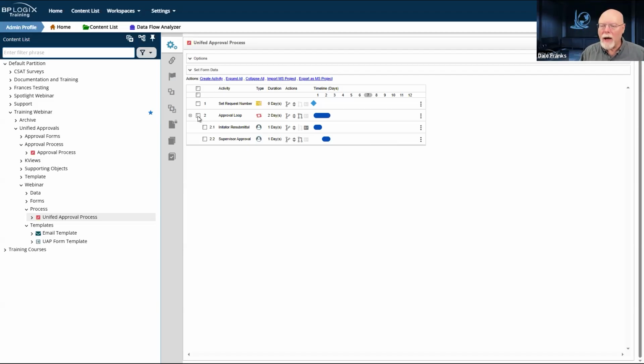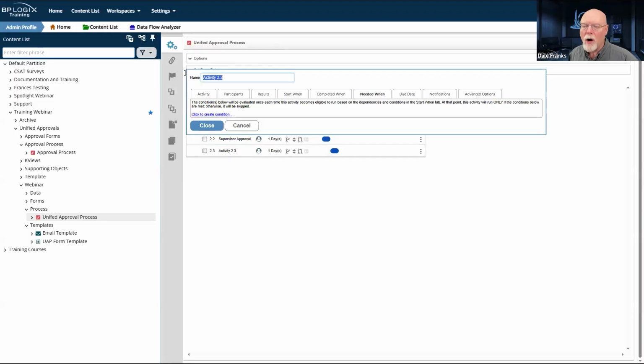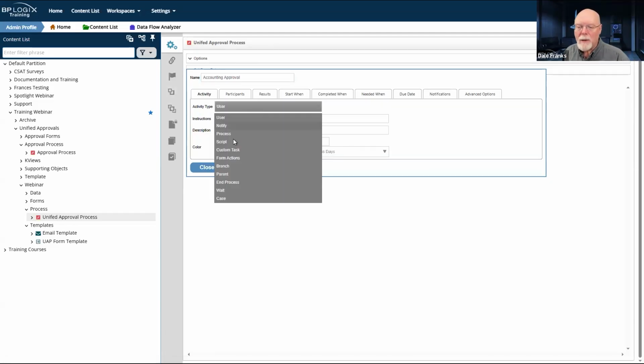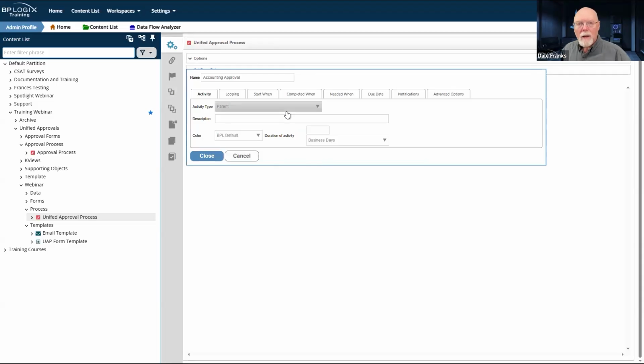So we're going to create another child activity, and we are going to make it dependent on the supervisor approval. But this activity we're going to call accounting approval. Must have hit the caps lock. Accounting approval. And this activity type is going to be a parent activity. Generally, when we create parent activities, we do so for looping purposes. We're not concerned about looping here. What we're really concerned about is our method of organization.